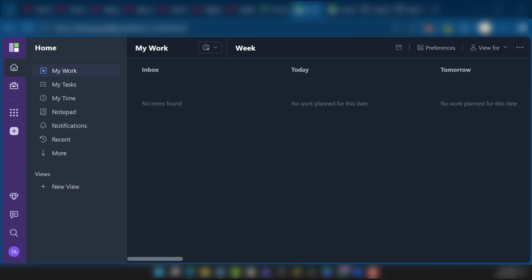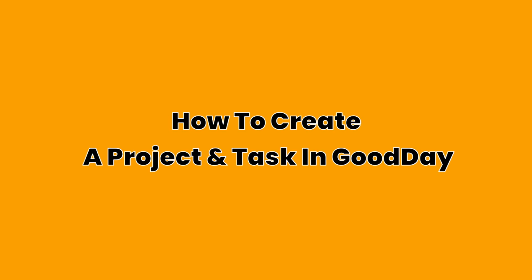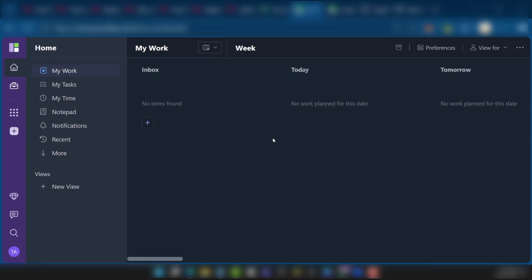Hello everyone and welcome to this tutorial where we'll be showing you how to create a project and task in GoodDay. In order to do this, you want to make sure to head over and log on into your GoodDay dashboard, and this is what you'll find.